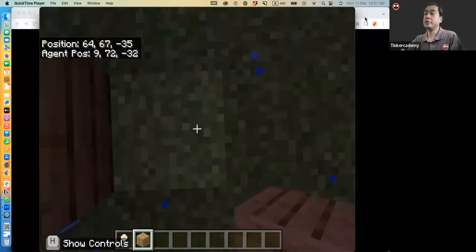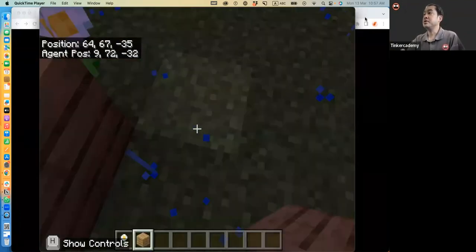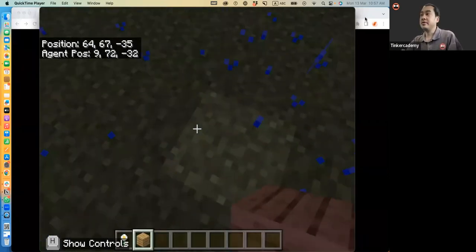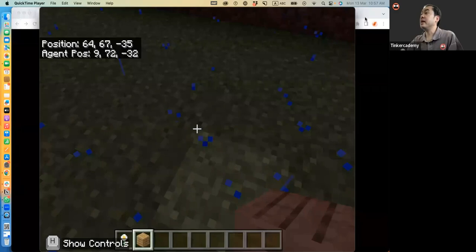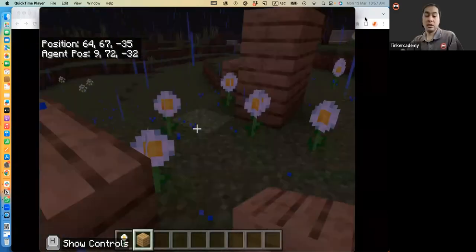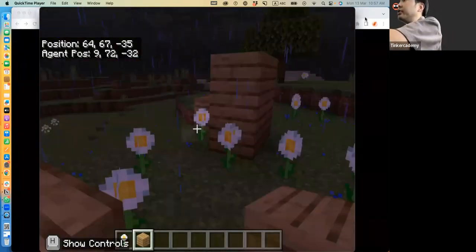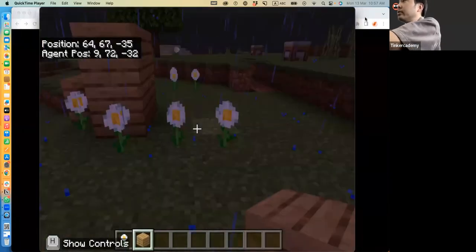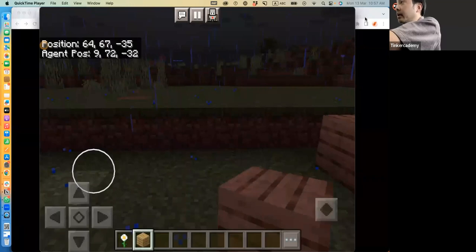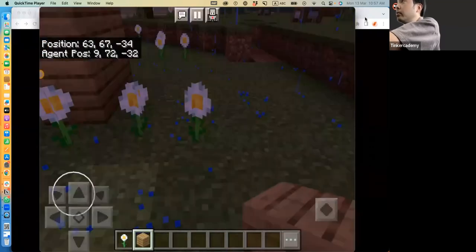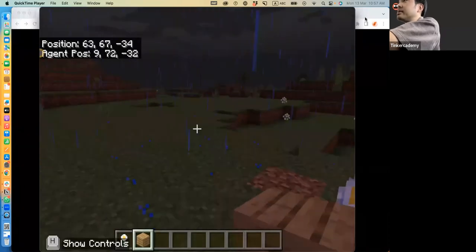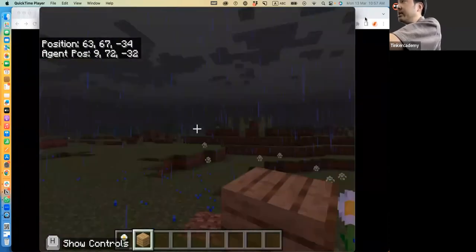So in the top left-hand corner, you can see the position I'm in. You also see agent position, right? My agent is the guy who actually helped me build code as well. It's kind of like a robot to help me build things. He will build on my behalf. But I can't really see him right now.